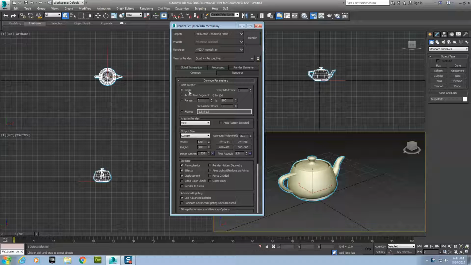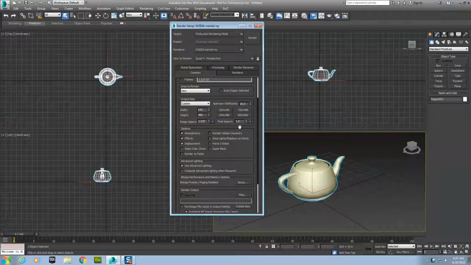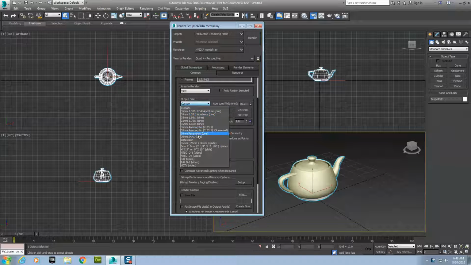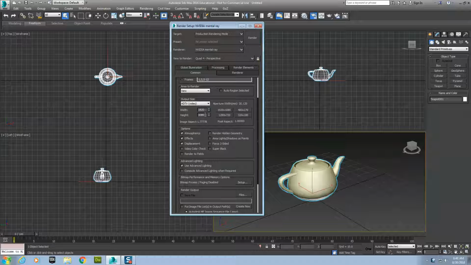A couple areas that we want to look at: time output. You can leave it set to single if you just want to render a single frame, or you can set up a time segment to render an animation. Output size. For most of the single animations, we'll use 1920 by 1080 to get high resolution.